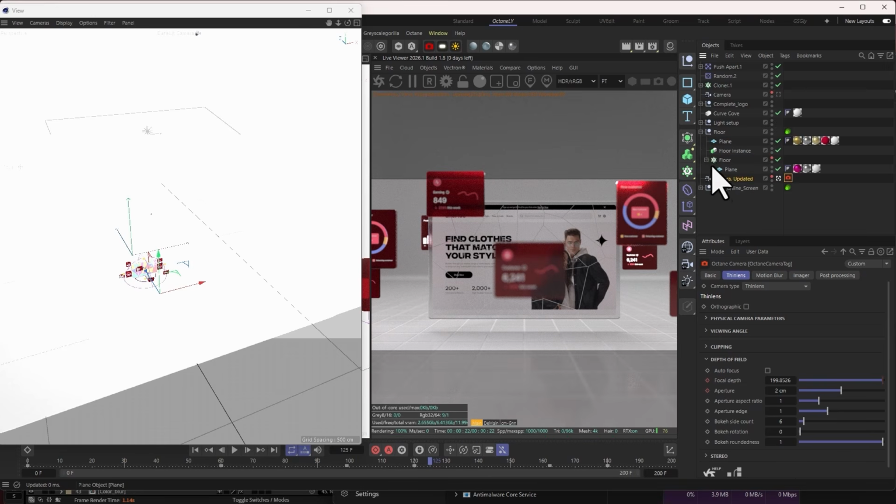So yeah, that's basically the idea. Let me know if you guys need more information about this. So let's go back to After Effects.